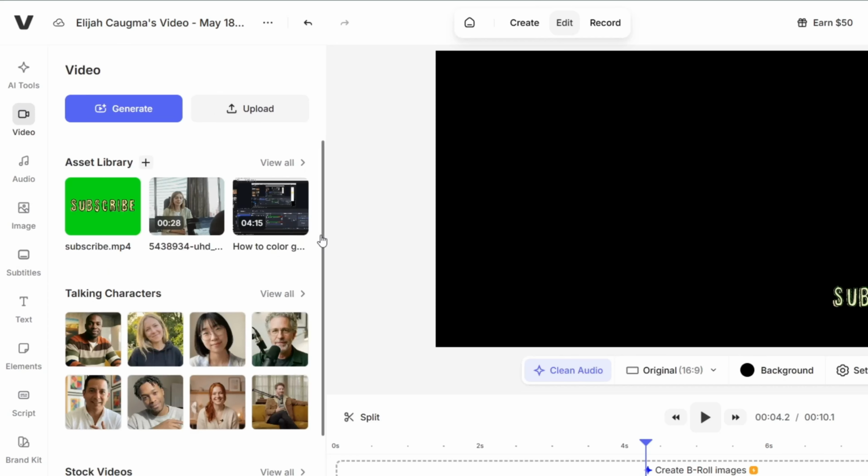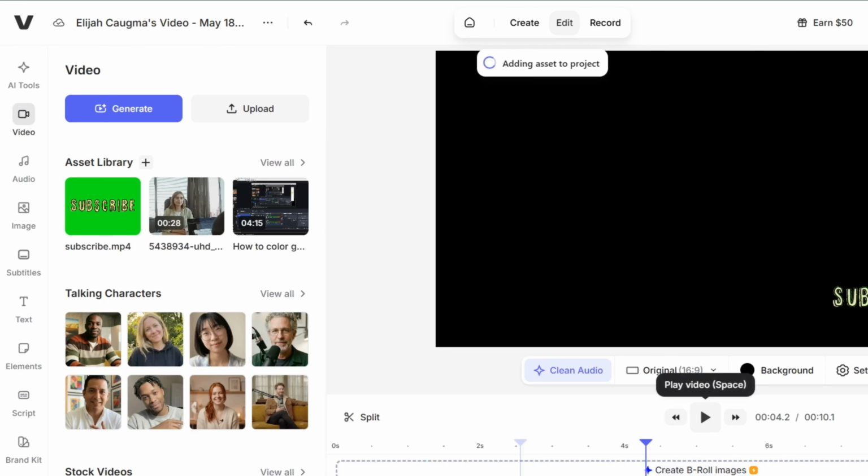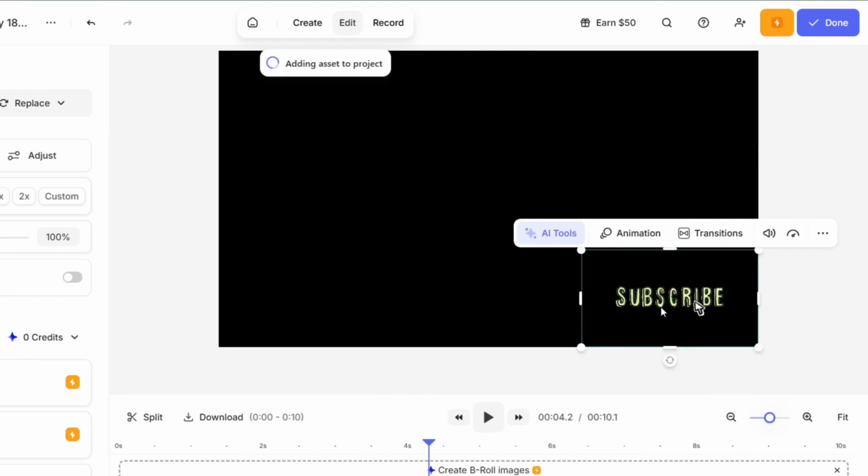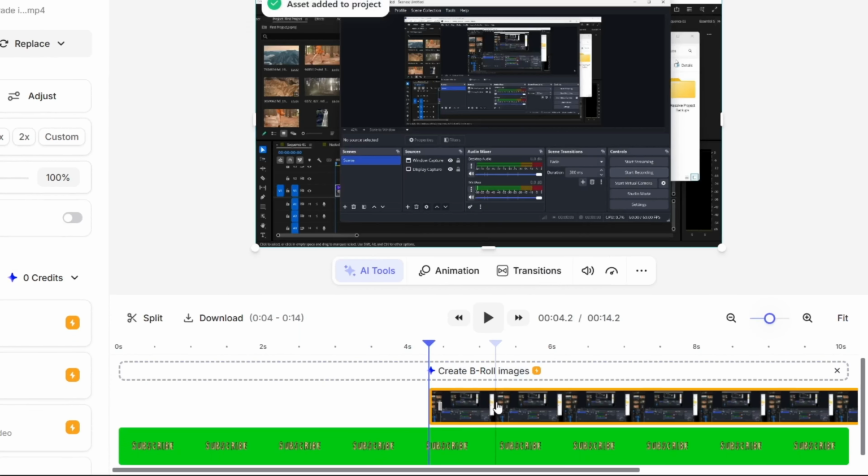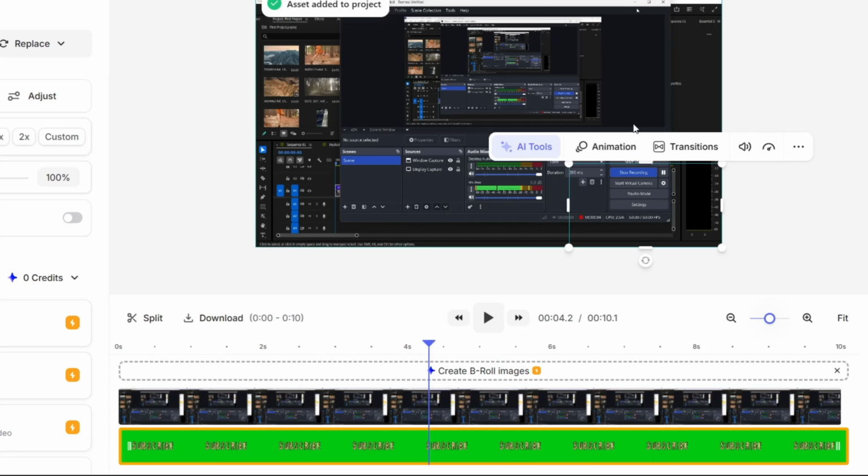So let's say I want to use this one. Gonna add it to my project, give it a second or two to finish loading, and I should be able to move the overlay around. So there's our video. Here's our overlay.